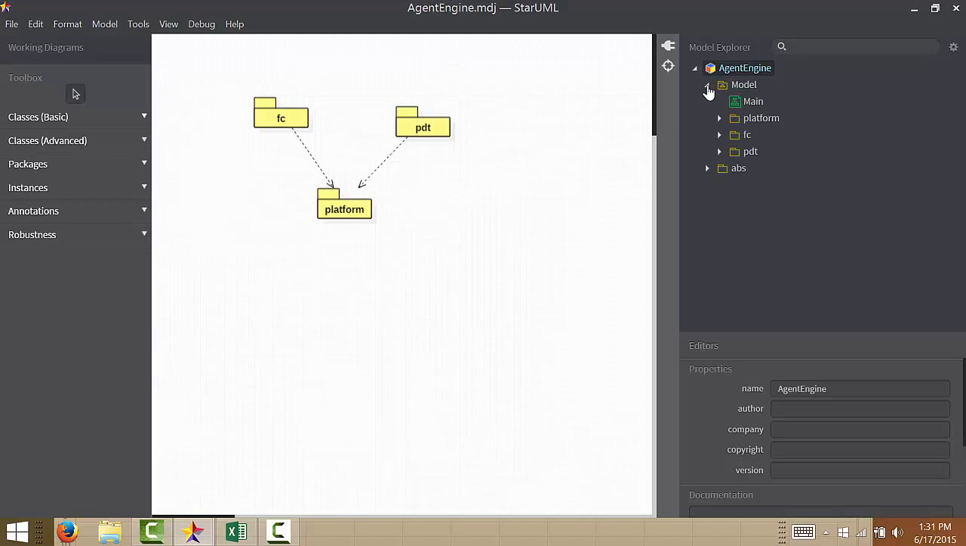If I expand that, we'll see that Model contains Platform, FC, and PDT. Platform is a model for an agent-based platform. FC is an application based on that platform called Fight Club, and PDT is another application built on the platform. It stands for Prisoner's Dilemma Tournament, I think.